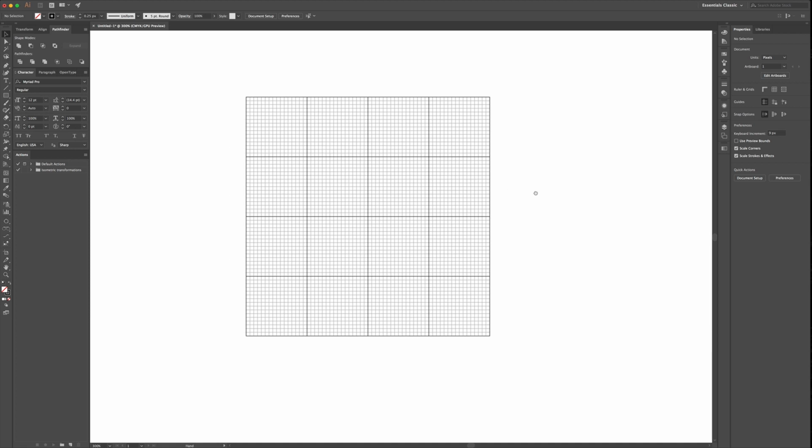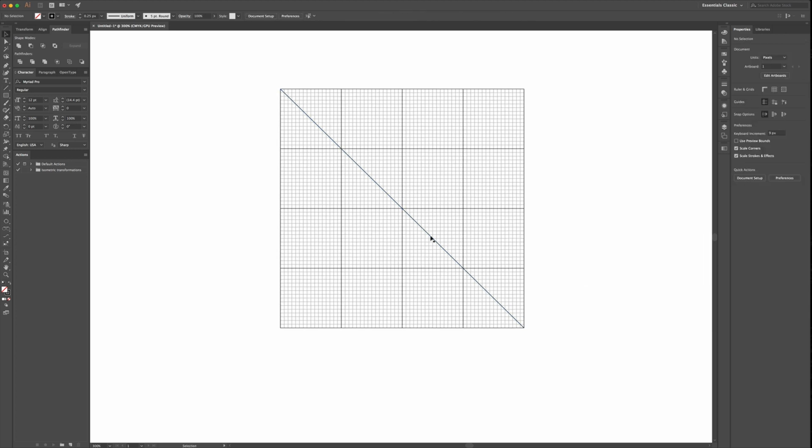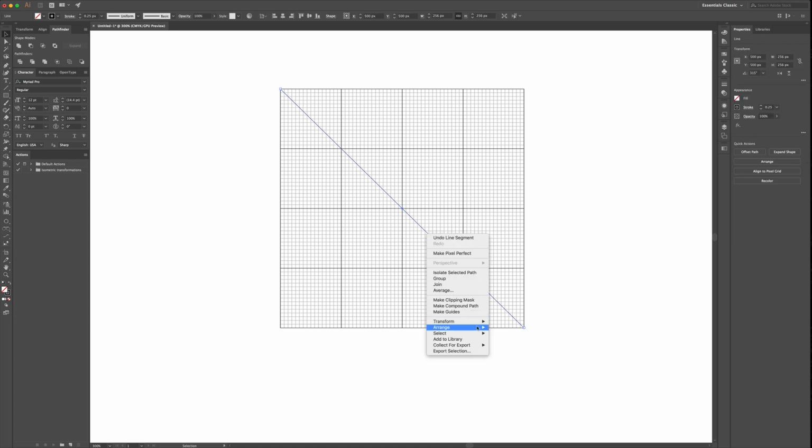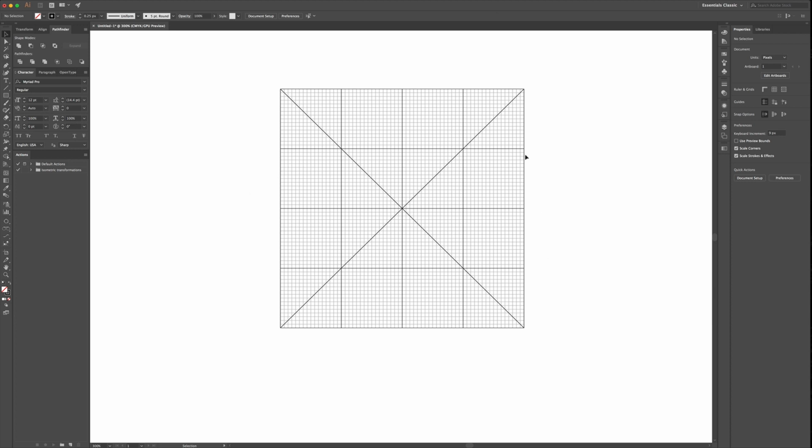And now we're going to create diagonal lines from one corner to another corner. Hold Shift while you're dragging. And now that we have one, I'm just going to select that one and then right click, go to Transform, Reflect, and then make sure you have vertical on and then hit Copy. Then you have a mirrored image.